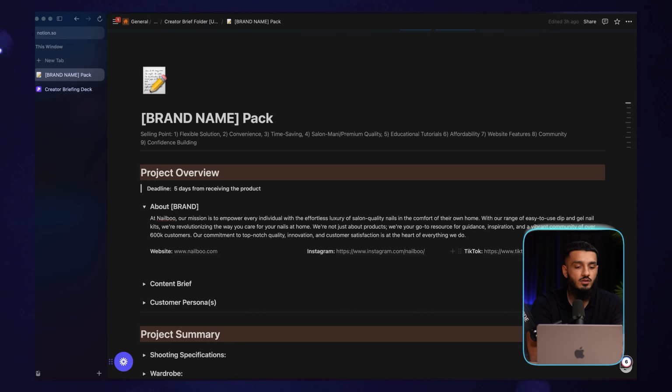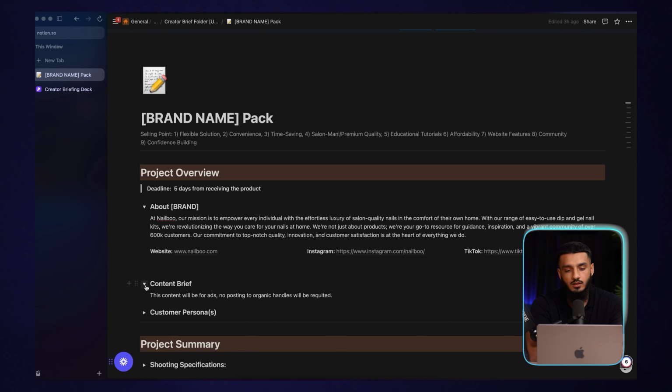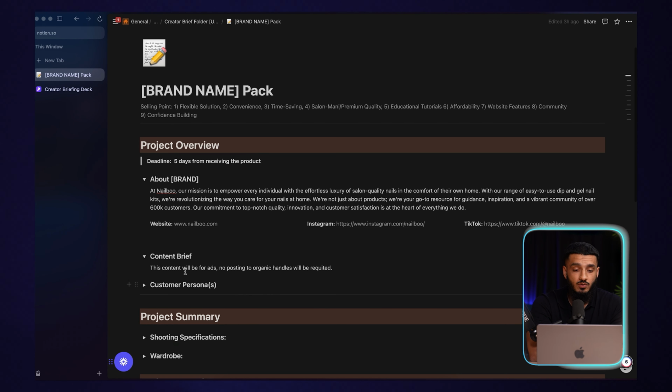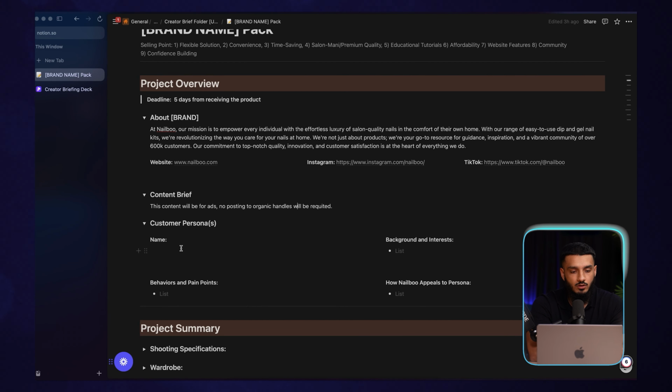Then you have the content brief itself. So we just brief them basically that this content is majority going to be used for ads. There will be no organic posting required. And then we go into the customer personas. So the customer persona is basically behaviors and pain points. So exactly what problem are we trying to solve and for who are we trying to solve it, their background and their interests, and how our product appeals to that persona.